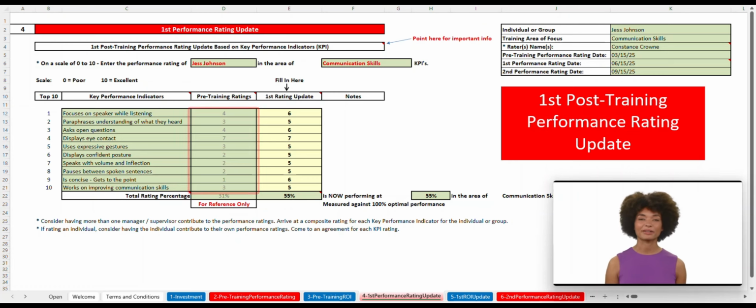Notice that the green cells D12 through D21 reflect the pre-training KPI ratings carried over from tab 2. These numbers are for reference only. To the right of the pre-training ratings, in cells E12 through E21, is the place to enter the first performance rating update. How is the individual or the group doing now? Here you would rate individual or group performance from 0 to 10 on each KPI. These updated ratings are more fuel for the tool. They will be your first indicator as to whether the performance is static, regressing, or progressing.